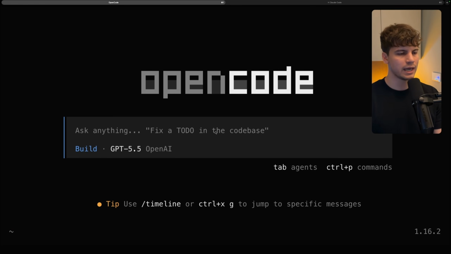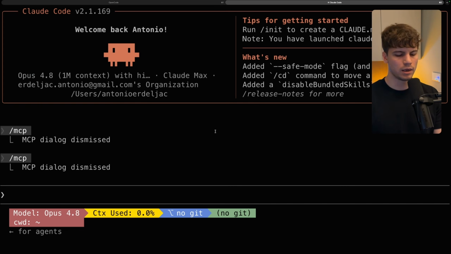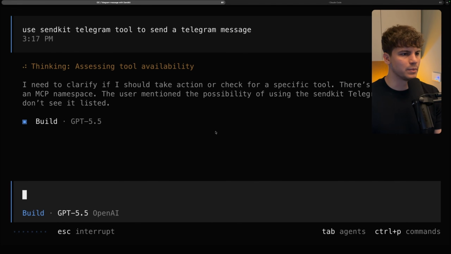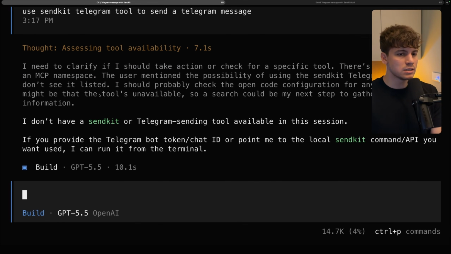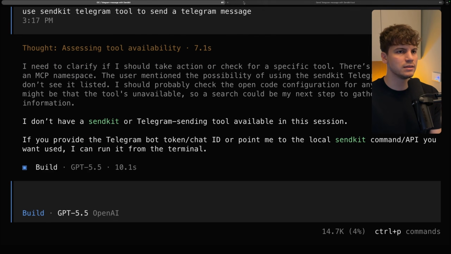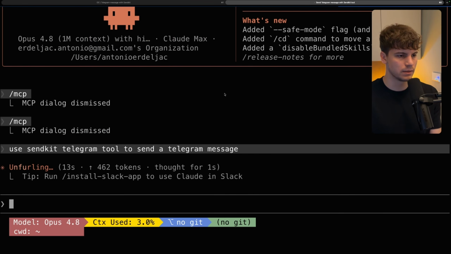And now if I go ahead and tell it, use SendKit Telegram tool to send a Telegram message. Or here, use SendKit Telegram tool to send a Telegram message. Let's see what is going to happen. As you can see, it doesn't understand what SendKit is because we are no longer within the SendKit repository, right?